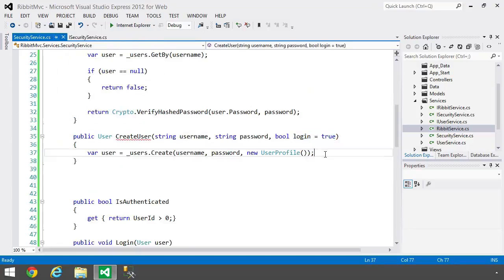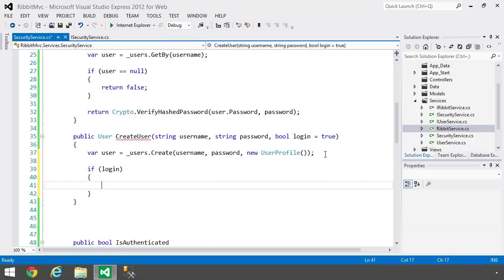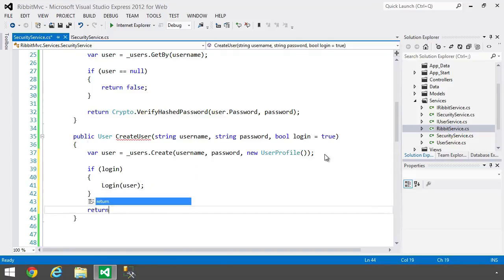And now we can get back to creating our user. And after we do create our user, we can check login. If it is true, then we can log in the user, and then we will return the user. But we don't need to just create a user. We do need to check if there is already an existing user. And we won't do this inside of the create user. Whatever is going to use our security service needs to call that independently.